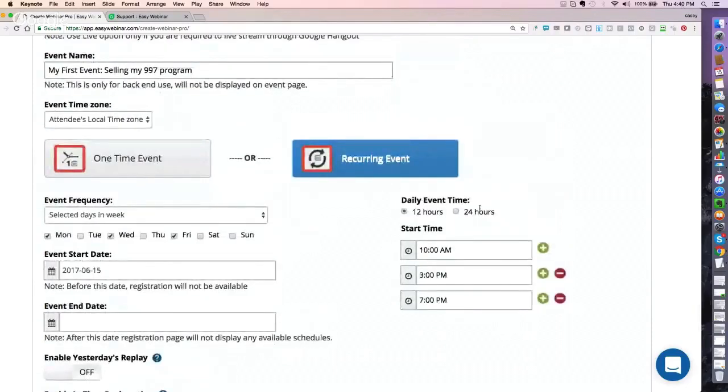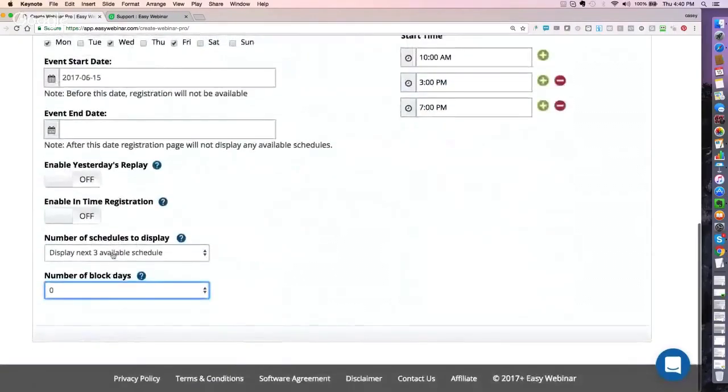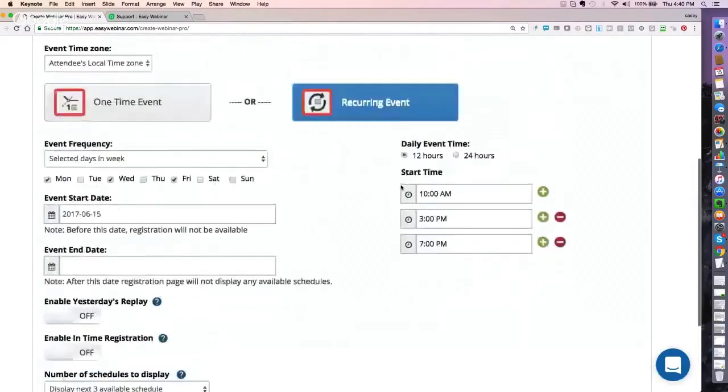So it's 10:40 right now, or 4:40 right now. The only time that's going to be showing here is 7 p.m. Actually, no, it's going to show, yeah, for today. It's going to show 7 p.m. today because it's next 3. It's going to show 7 p.m. today, 10 a.m. tomorrow, and 3 p.m. tomorrow, okay, when selecting this.